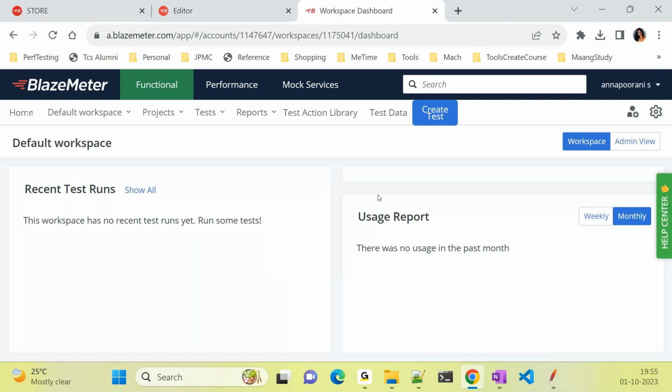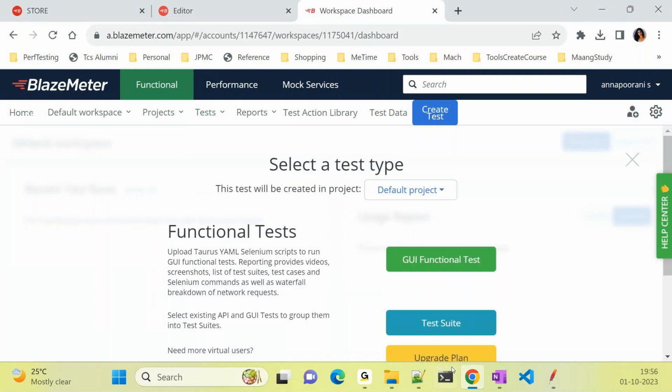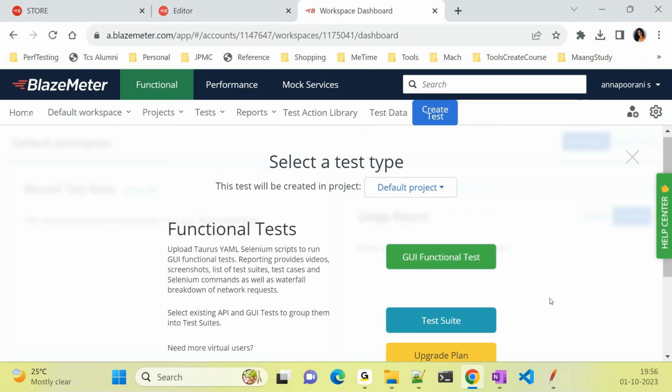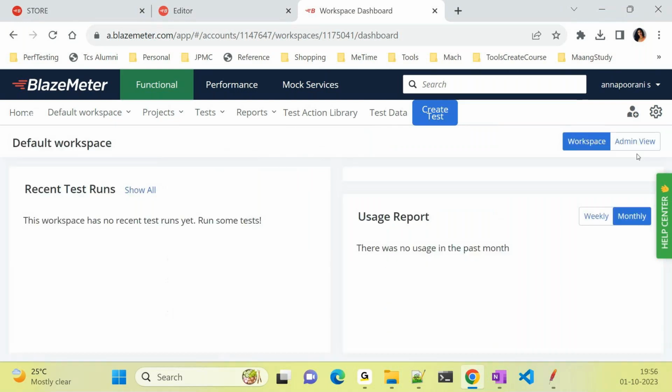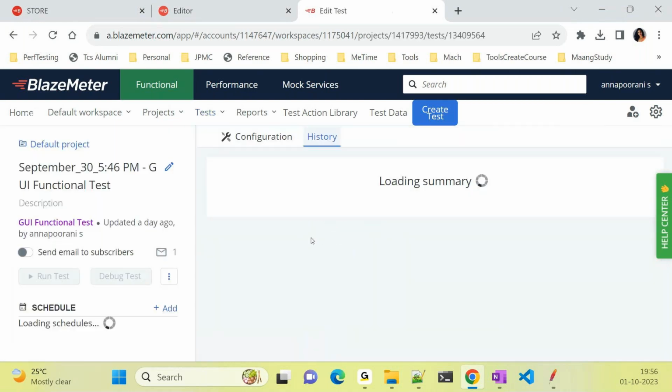So here I can create a test or create a project. So let me create a new test. Okay, it's not allowing me to do that. Let me open this. Okay, let me rename this.